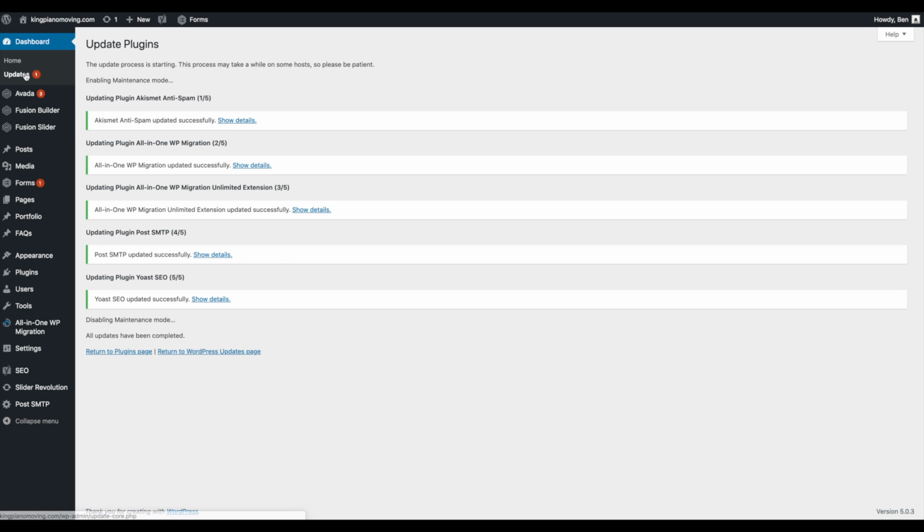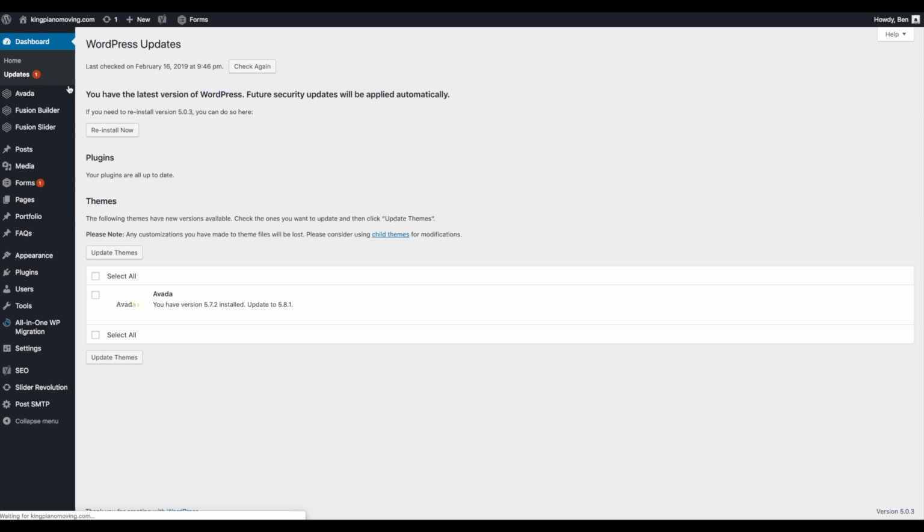Okay, so this is done. Let's go back to updates. Now we're using the Avada framework as the base code for this website. So we can see here that this also needs an update.